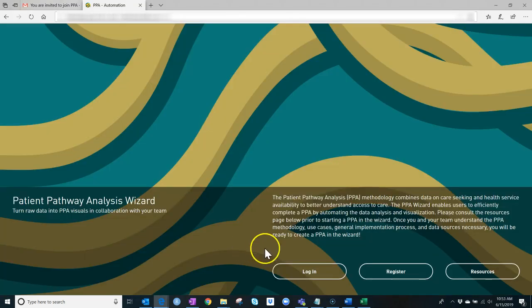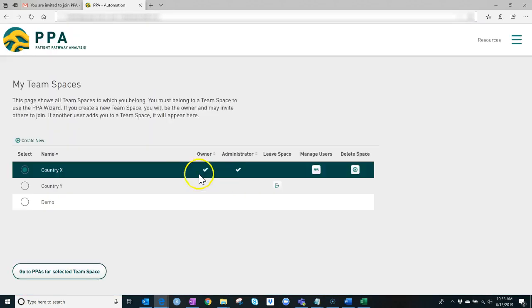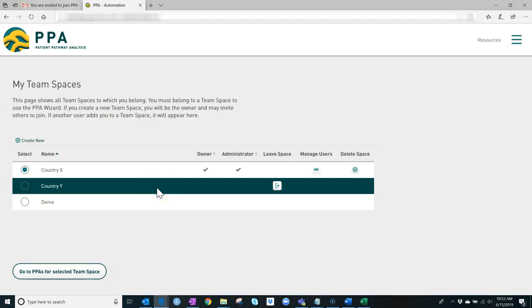After accepting the invitation, I can access this new team space the next time I log in with my existing user profile. After logging in, I see that I now have access to Country Y via the My Team Spaces page. Since I'm not the owner of the team space, I have the option to leave the team space if I wish. I'm not an administrator, so I will not be able to manage users as I would for the Country X team space that I created and for which I am an administrator.